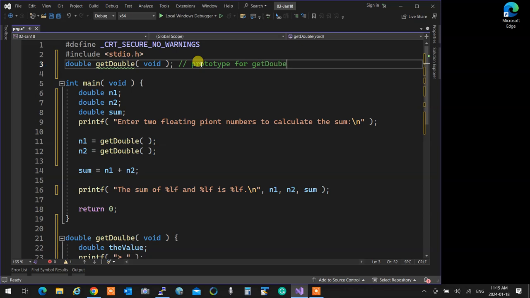So essentially, because the program is compiled from top to the bottom, right? If I put the get double at the bottom, the compiler comes over here and says get double, so what the heck is that? It's not going to compile it. Well, when you introduce it up there, you say prototype, get double, it comes over here, says, aha, I have a get double.